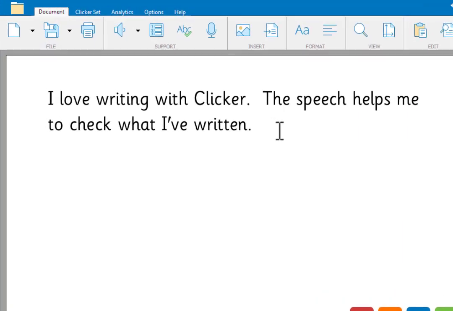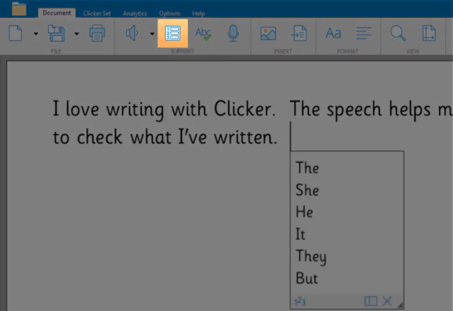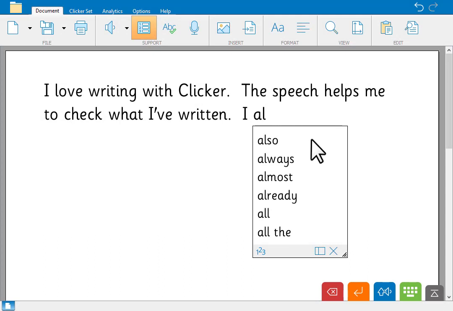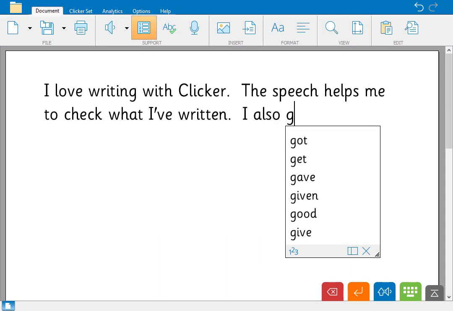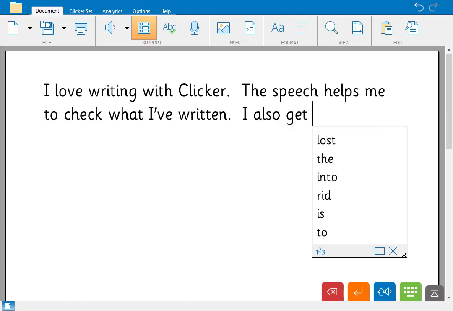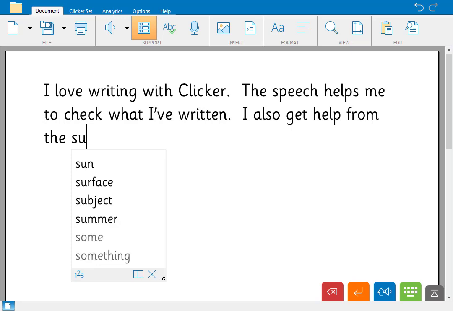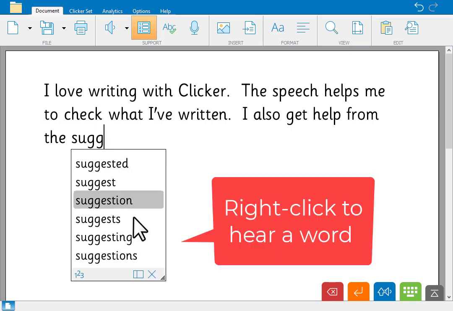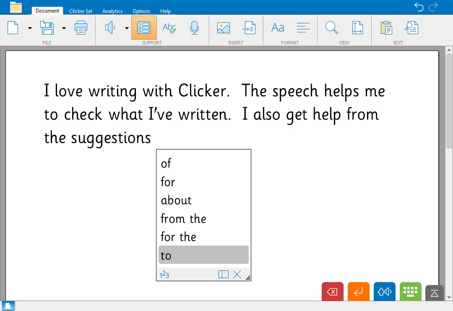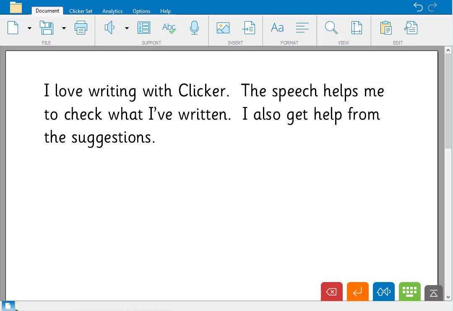Now let's take a look at the predictor. Turn the predictor on, then choose the words you want as you type. If you need help reading the word, right-click to hear it read aloud. Suggestions. You can use right-click practically anywhere in Clicker to have a word read aloud.